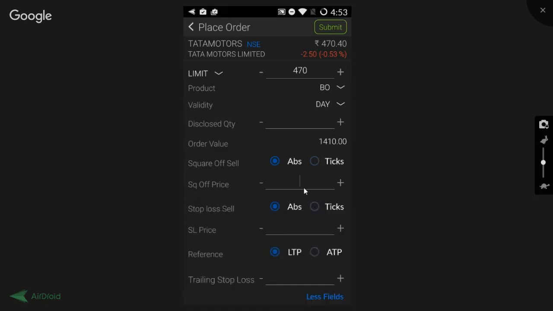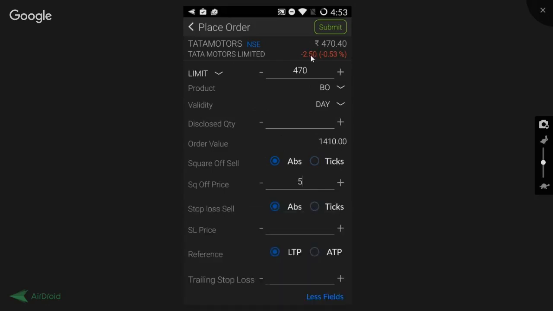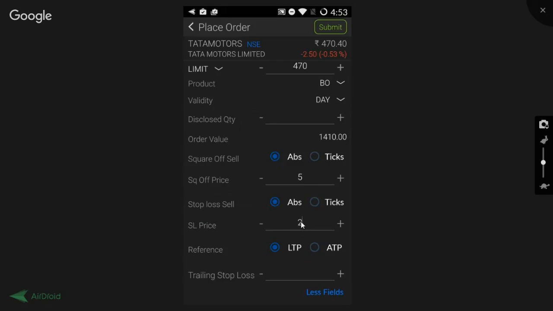So I select absolute. My square off price, I will only enter the difference between the price and the square off price. So when the market goes to 475, I want my order to be squared off. And if the market goes down by 2 rupees, let's say if the market goes to 468, I want my order to square off. So I'll select absolute again, click on the price and enter it too.